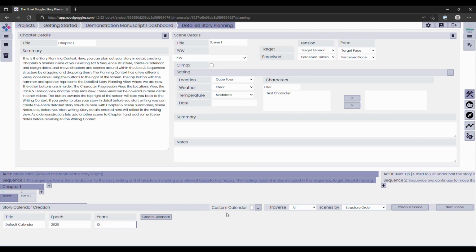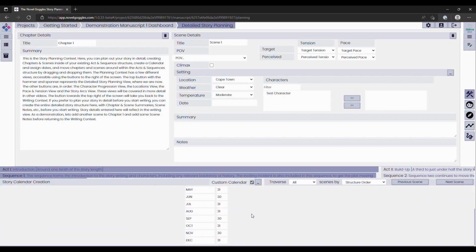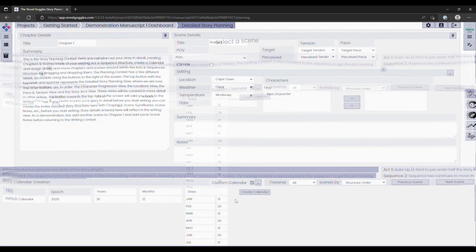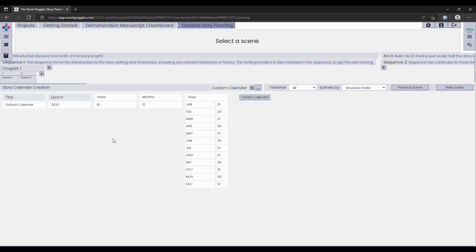When the custom calendar toggle is clicked, additional customization becomes possible. You can rename years, months, and days, change the number and names of months and the number of days in each month. As an example, using these options instead of the default years, months, and days, you might create a calendar using years, seasons, and sols, with the seasons set to summer, autumn, winter, and spring, and the number of days in each season set to 91.